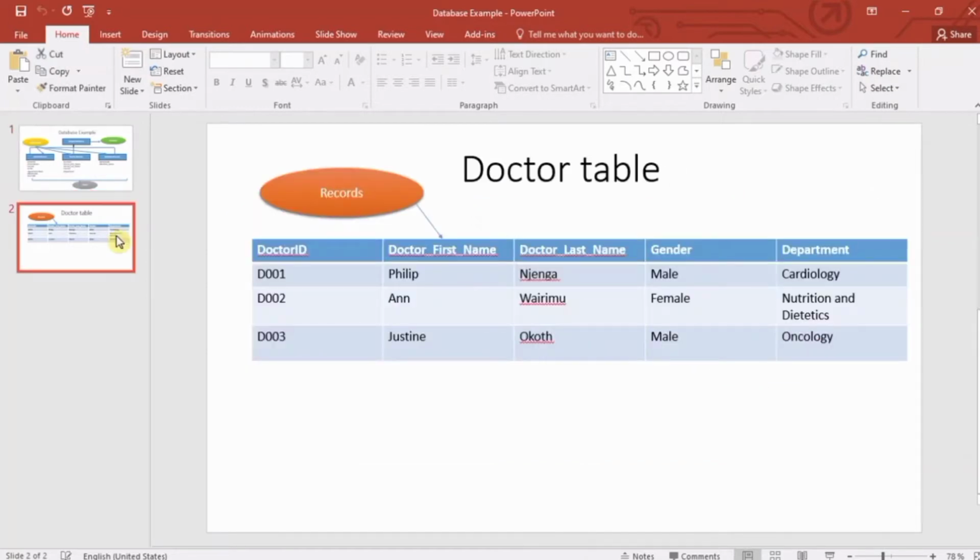On this other slide, I have the records themselves. You can see here, I've used doctor's table. And under the doctor's table, we had the fields which are here. Under them, we have now the records which are indicated here. Like, for example, we have D001, which represents the doctor ID. And then the first name of the doctor is Philip. The last name of the doctor is Jenga. Gender is male. Department is cardiology. So this is an example of the records.